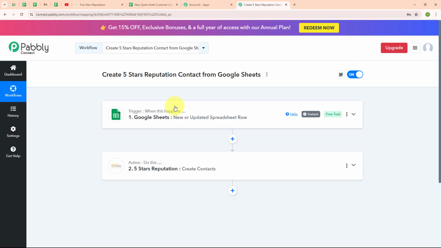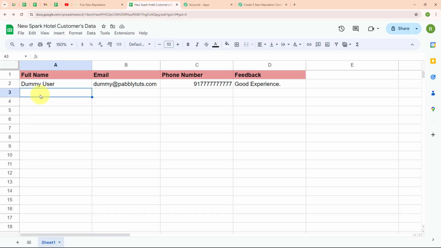Now let's test our automation with a real-time example. And to test our automation, we are going to add a new row in our Google Sheets. So for that, let me take you back to my Google Sheets. And here I'm going to enter another dummy data. For that, I'm going to enter the full name as test user, email as test@pabblytunes.com, a random phone number and a feedback.